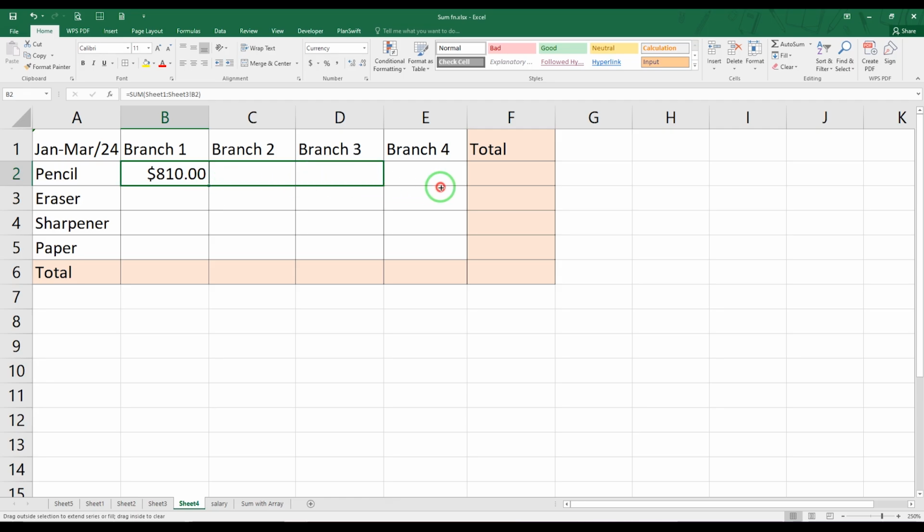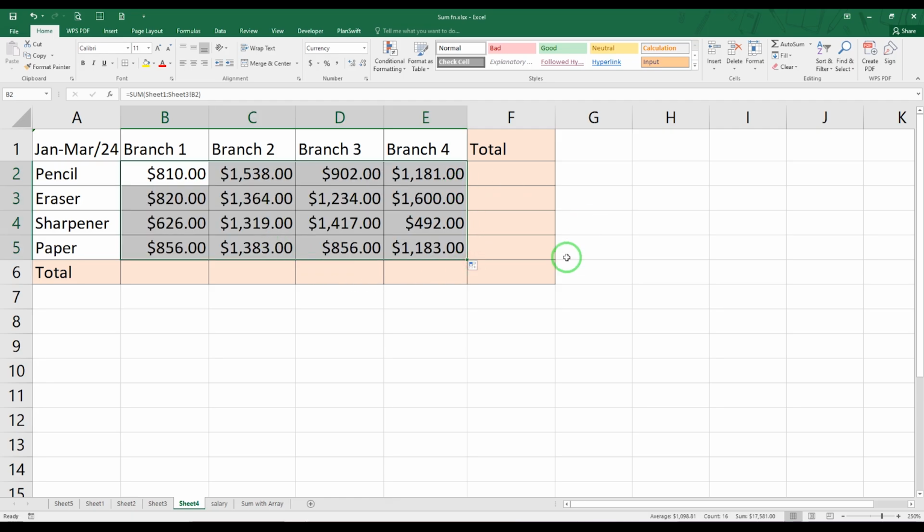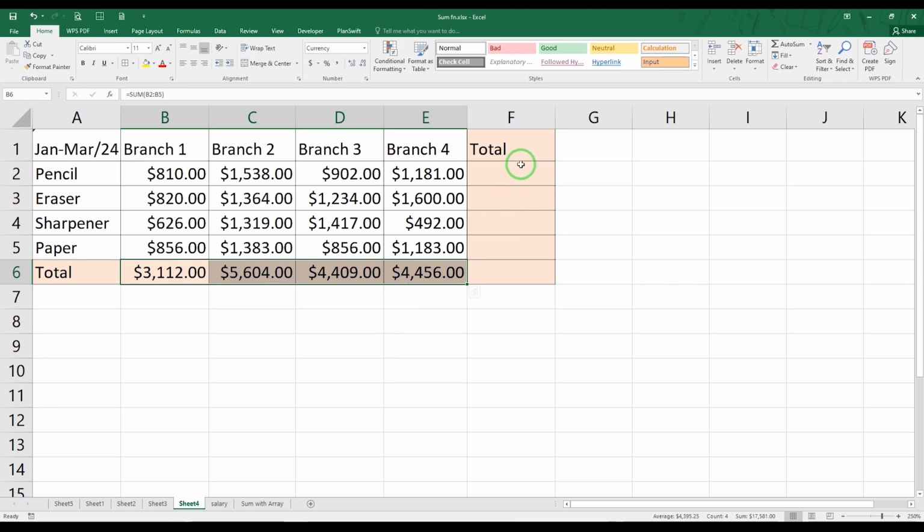Click, hold and drag to fill up your required data. Now to get the total amount, select cells accordingly. Press Alt and equal together. Your job is done.